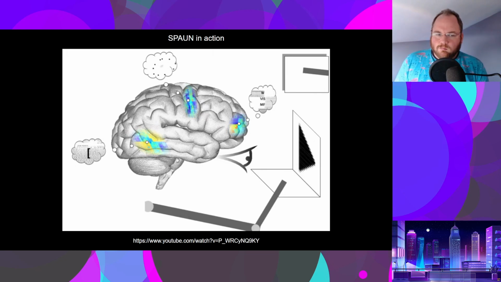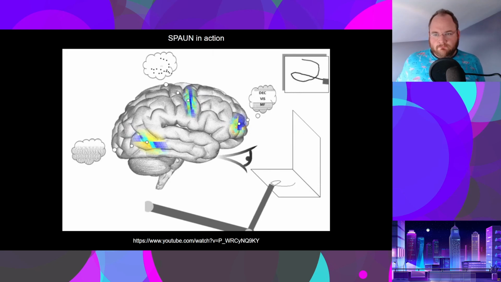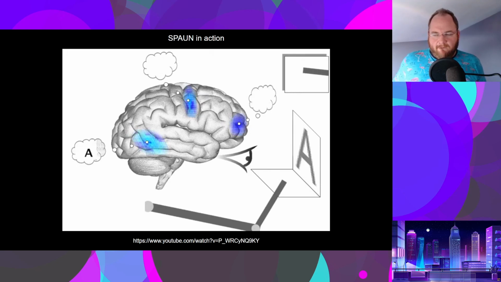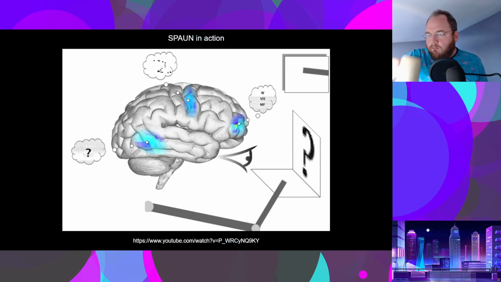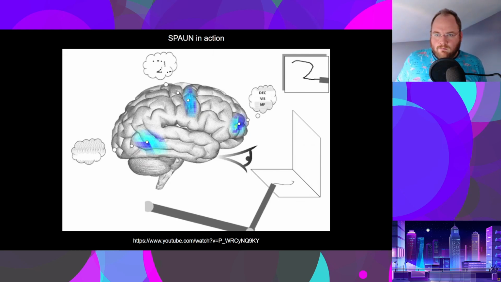The second task is called copy drawing. Instead of just recognizing the digit, the model must reproduce the style of the digit. Here it successfully copies 2 styles of the number 2. SPAUN's representations are thus useful for both categorization and encoding fine perceptual details.